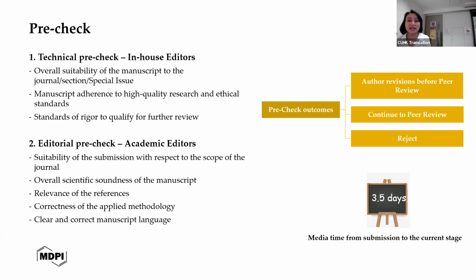And the pre-check has generally three kinds of results. One is to ask the authors to revise their paper before the peer review, and the other is to continue to peer review directly. And the most unfortunate situation would be to be desk rejected in the pre-check.